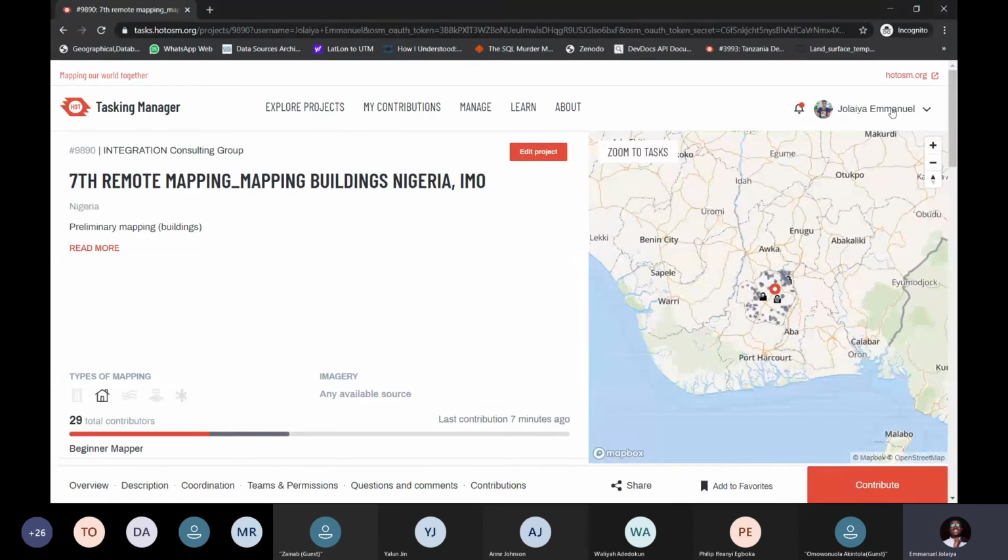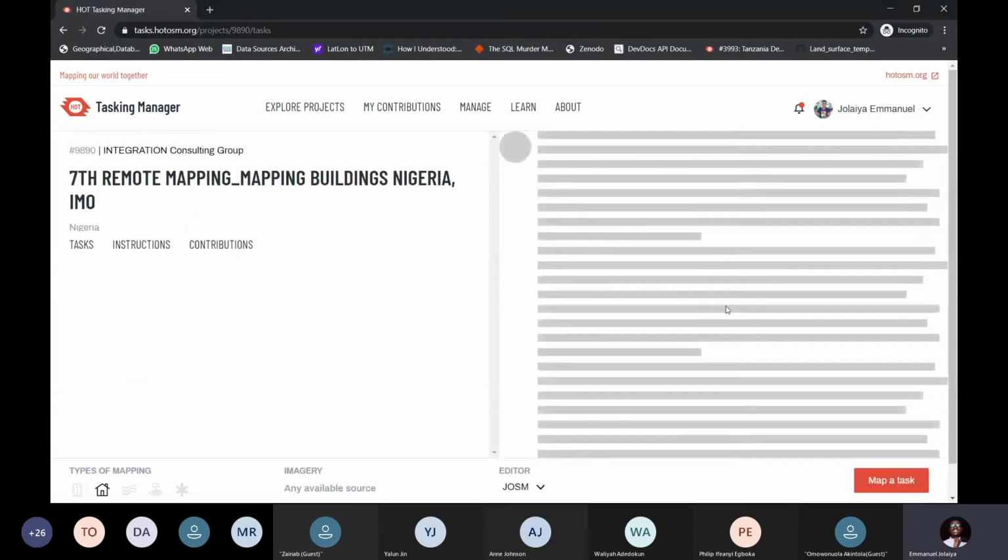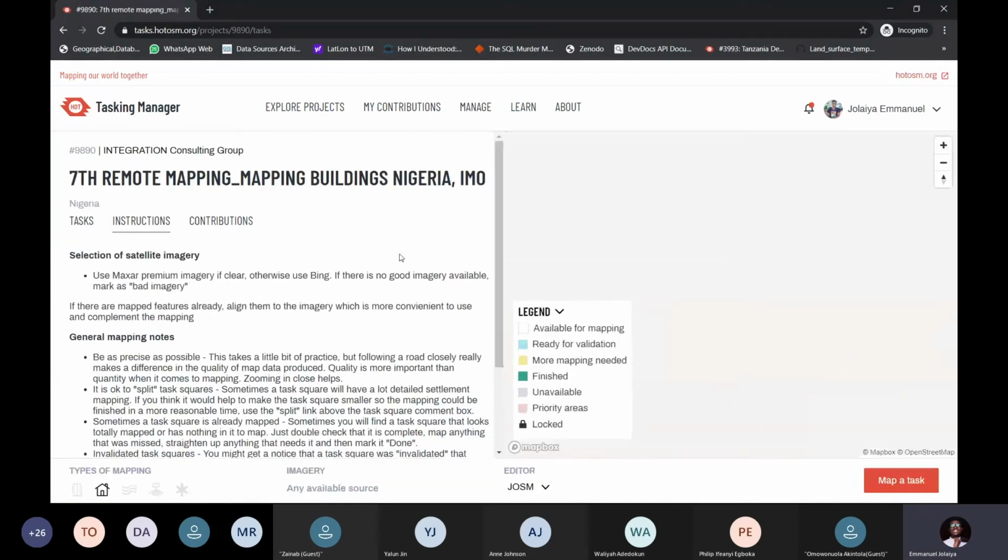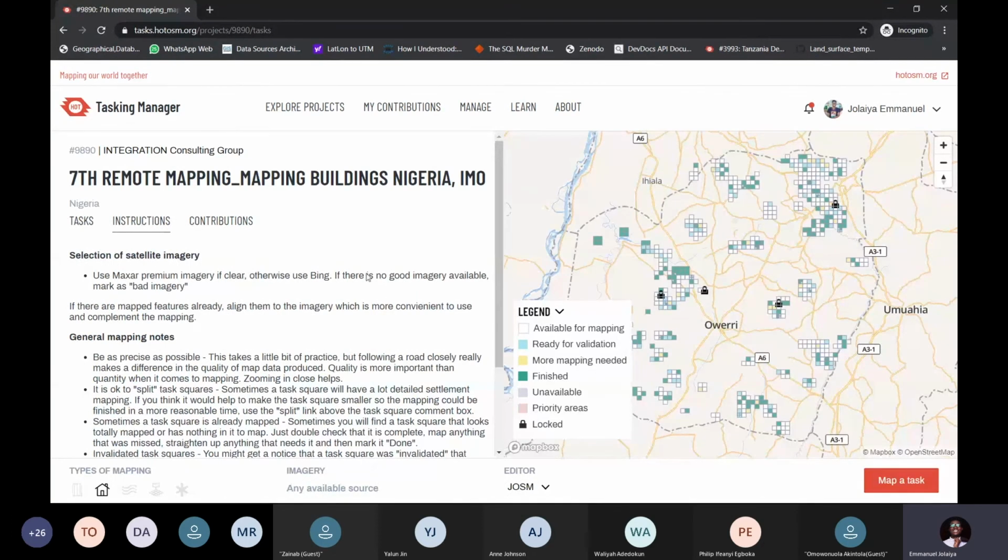Then it reloads and you see your profile right here. This is my OSM name, Jola Yamano. So yeah, after you're done authorizing your account, you click on contribute. Great. So right here we have the instructions, which you have to read carefully. For this project, we already told you the whole instruction majorly.